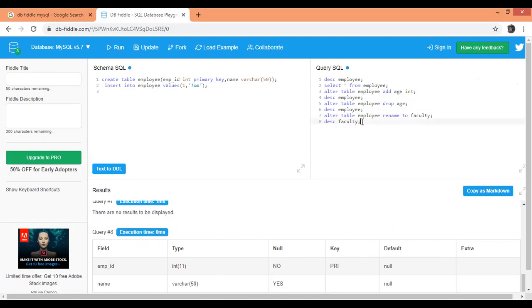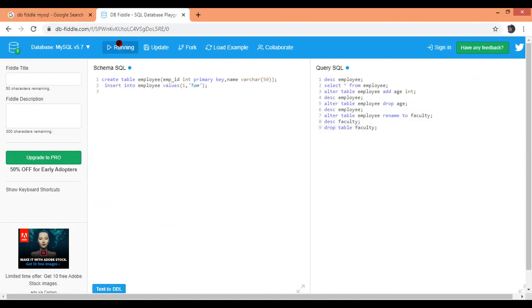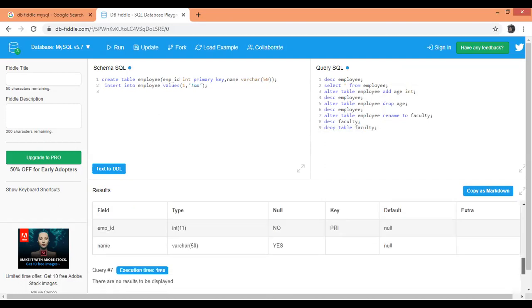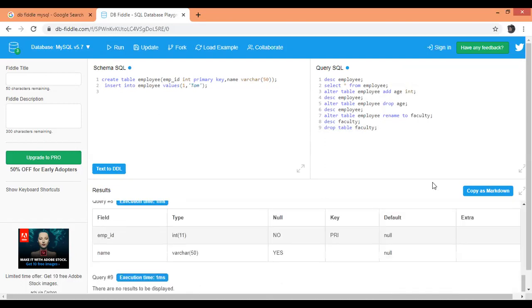Now the last command is the drop table command. Whatever table you have created, if you want to delete it, then you will do it using the drop table command. So drop table. What's the name of the table now? It's faculty, right? Faculty. So I'll run it. The query is successful, but there is no result to display.